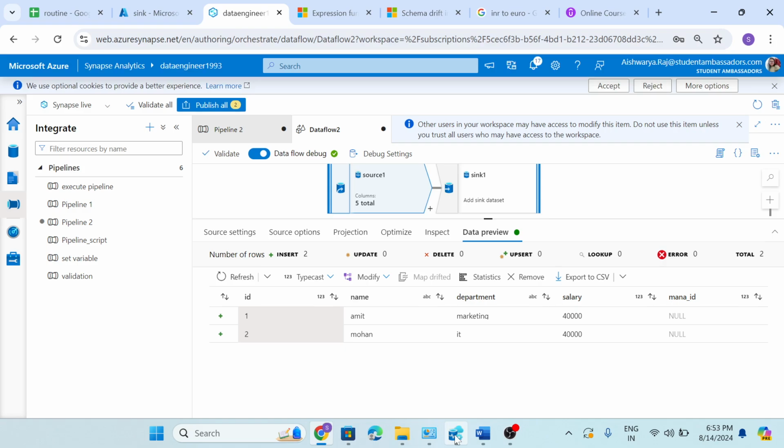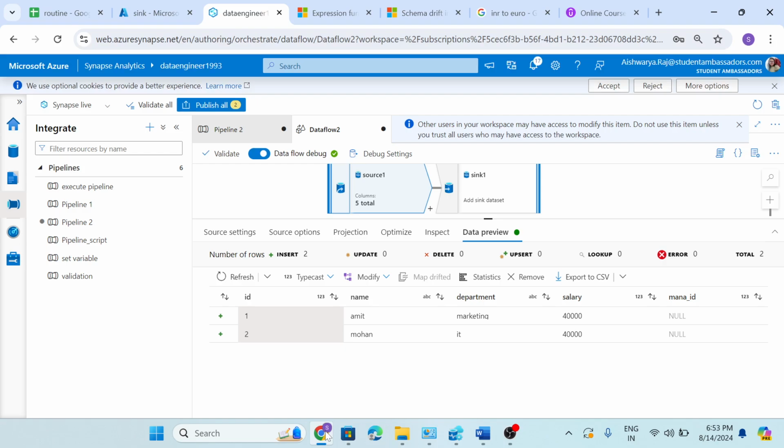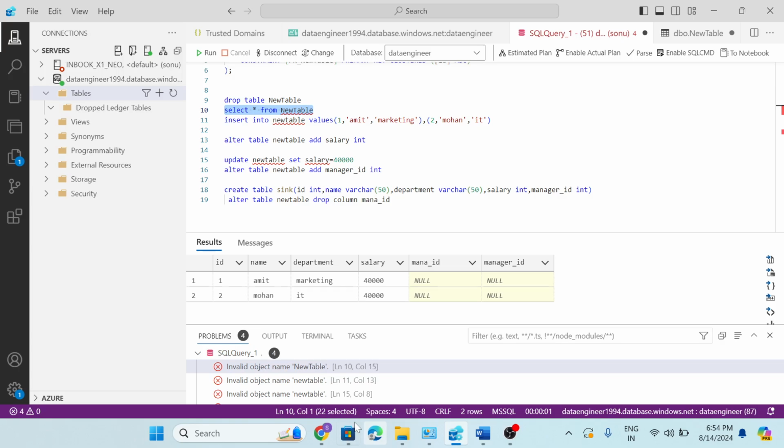Now let's add something. Let's add one more column and run this. Now select. Here we can see one new column added at the source. We are with validate schema, so after refreshing, the new column should not be added here. We can see only manager ID is there. The new column did not populate, because we are working with validate schema.